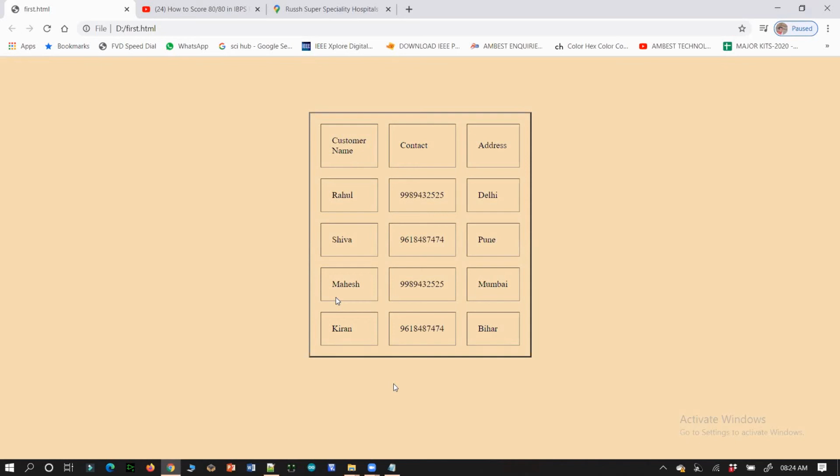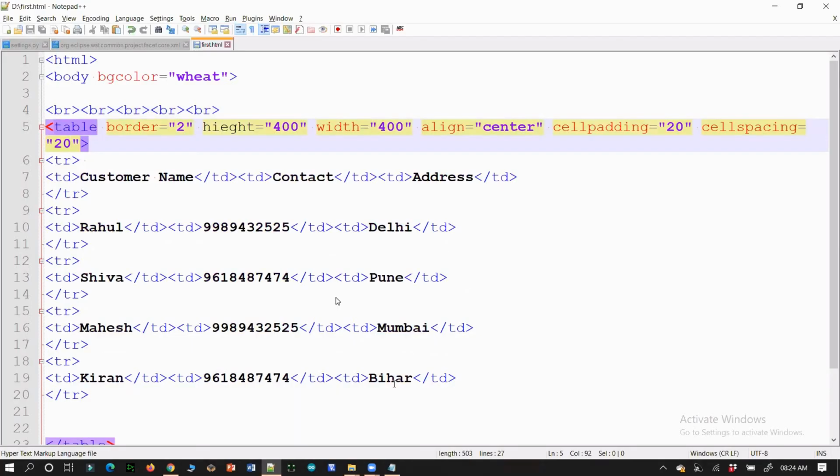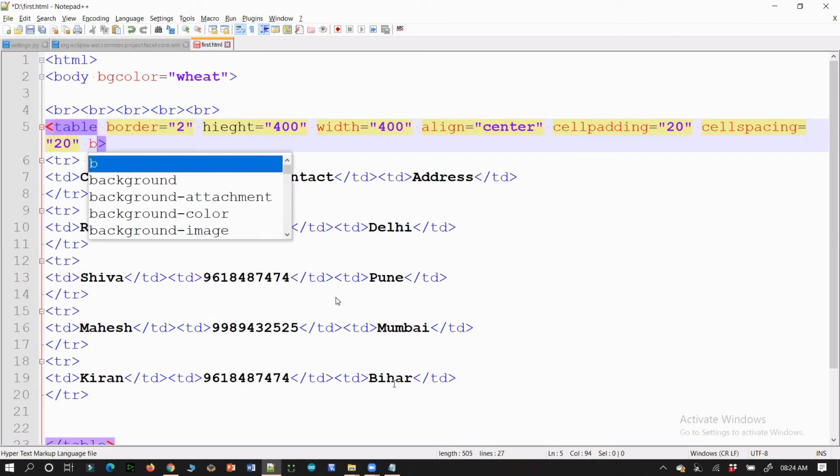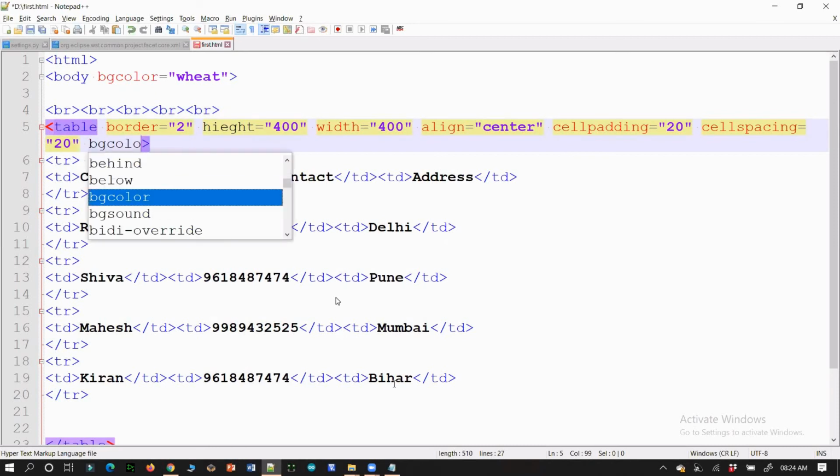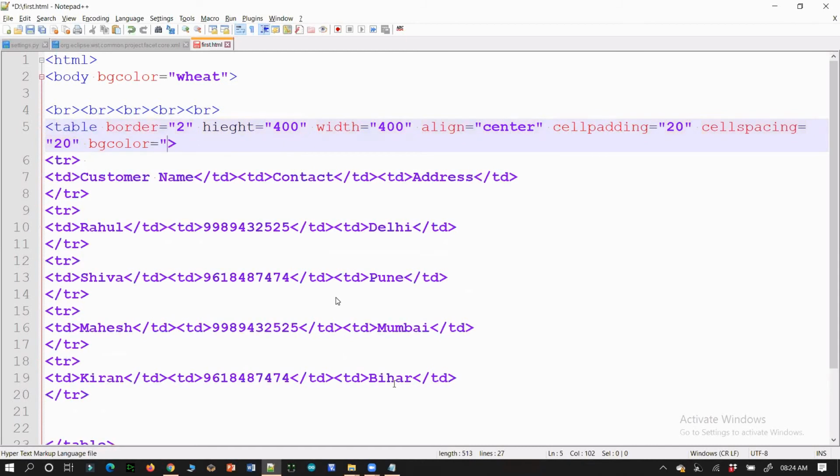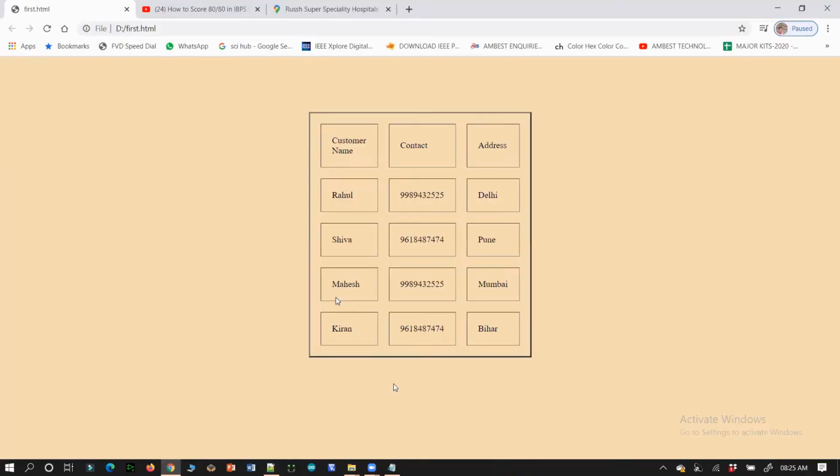We can have the color also. Even if you want to have, we can have the border or the background color also. Border color is there, BG color is there. Suppose BG color, I'm just saying it as white. So what's happening? The wheat thing is there, but it's there inside the white. Okay.